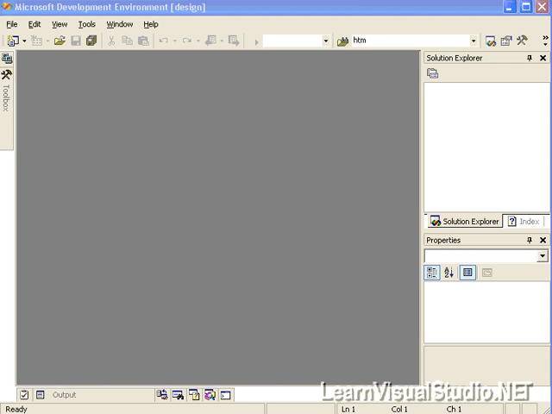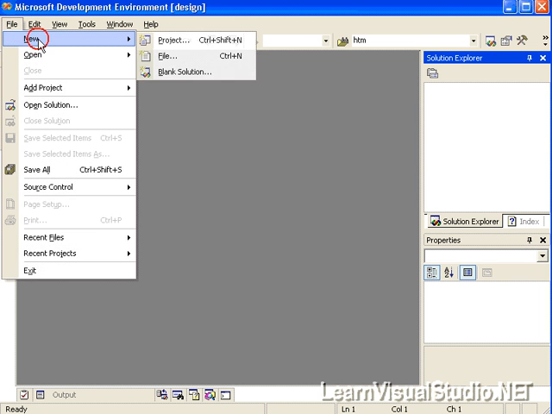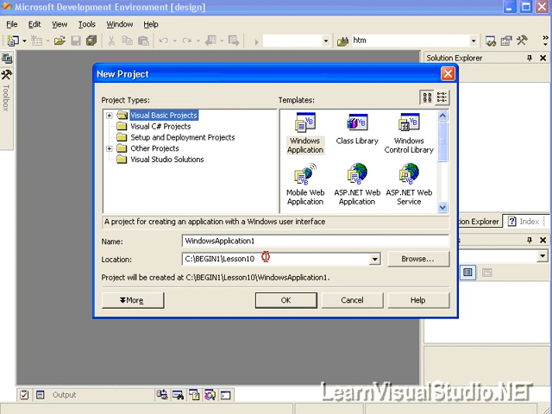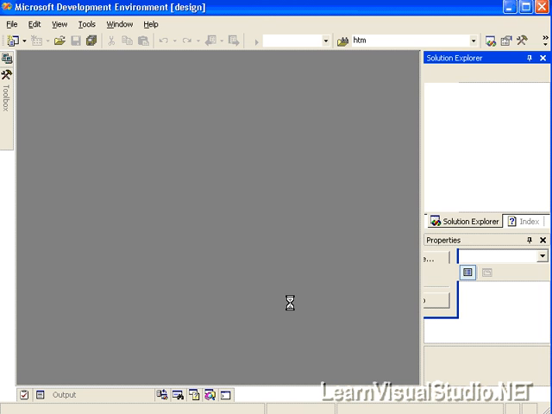So in order to reuse code, you have to put it somewhere in a common place in your project, and modules are a simple way to achieve that. Let's create a new application. I'm going to call it Lesson 11. And we'll make it simply a Windows application.